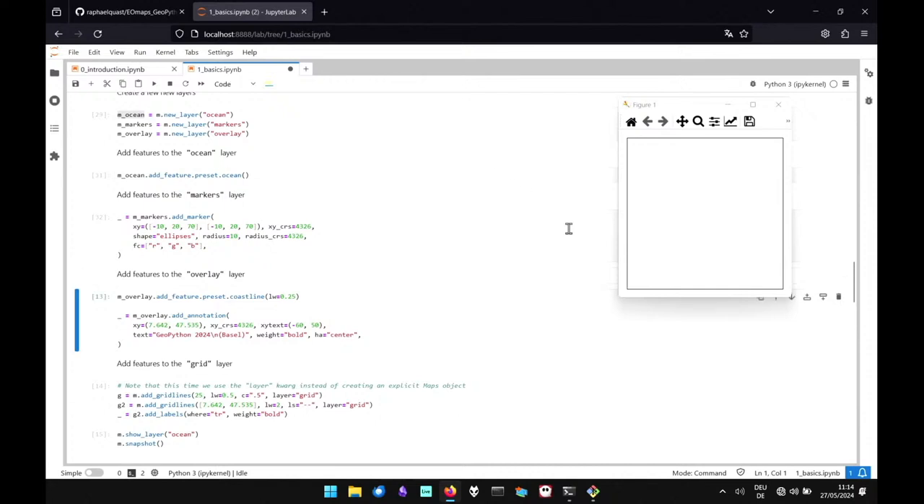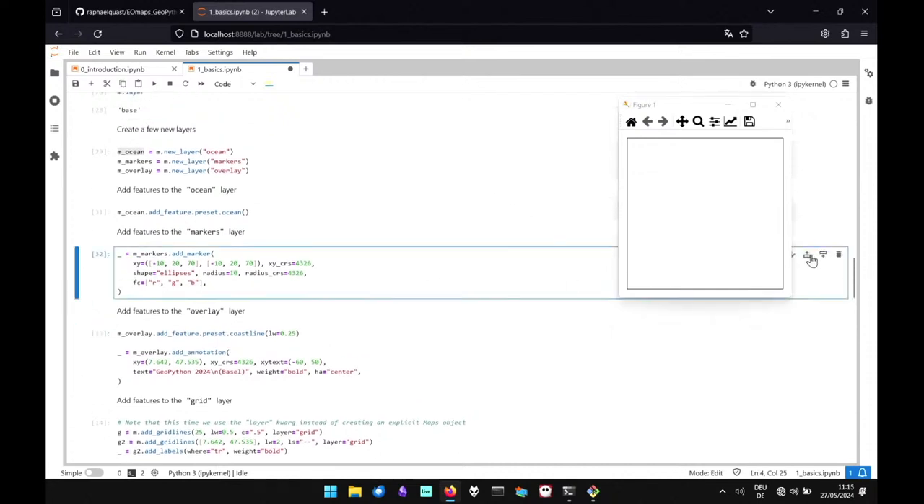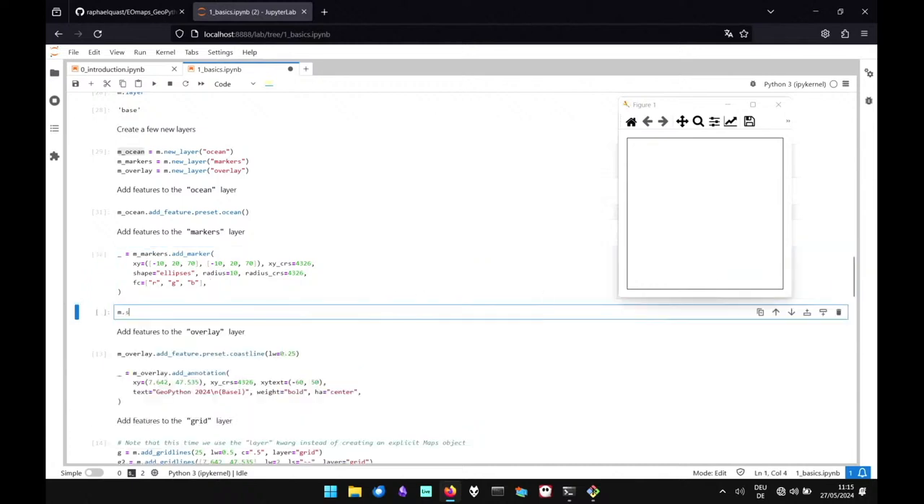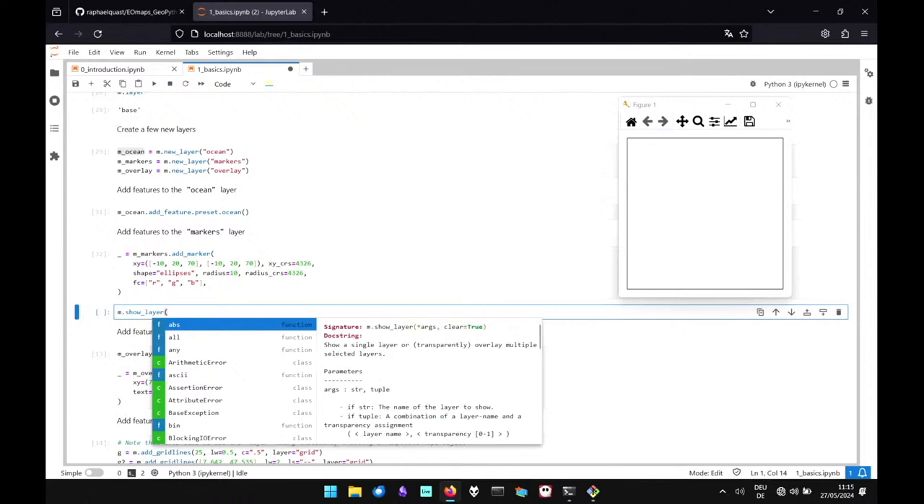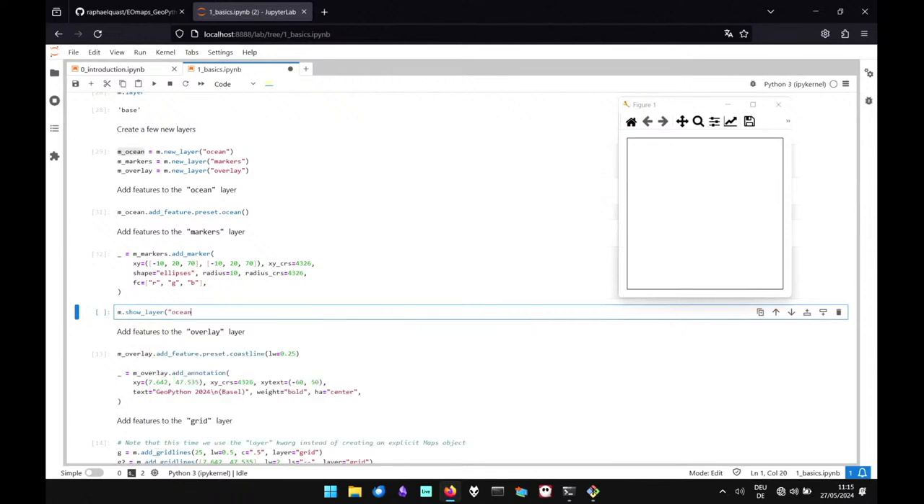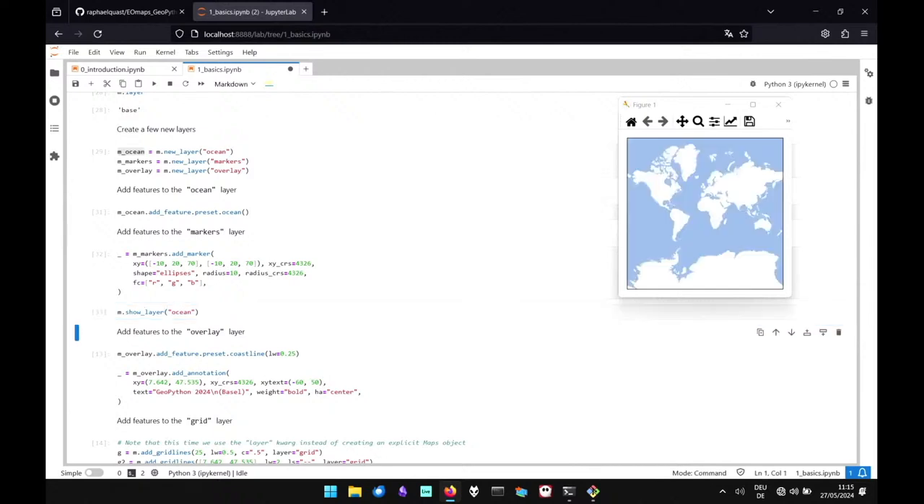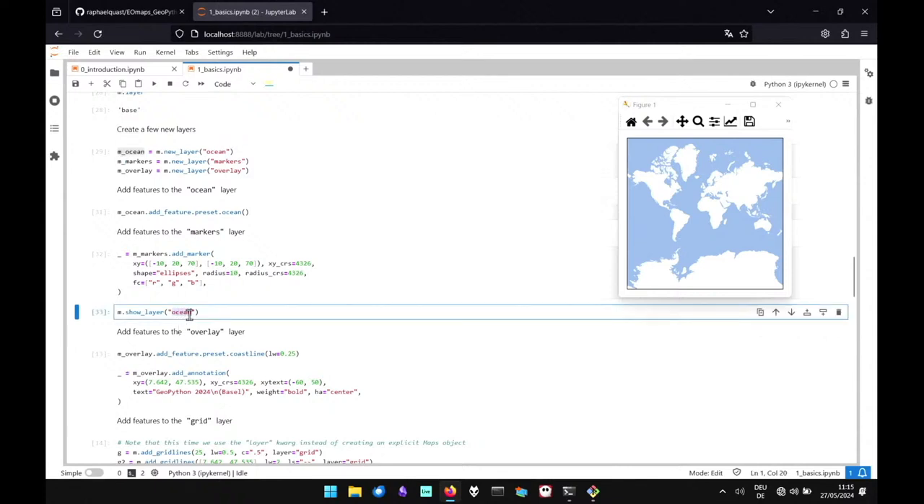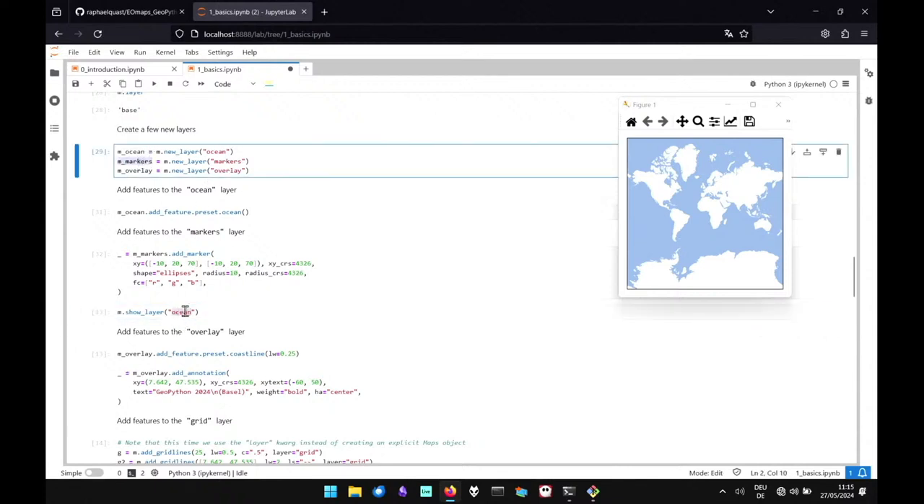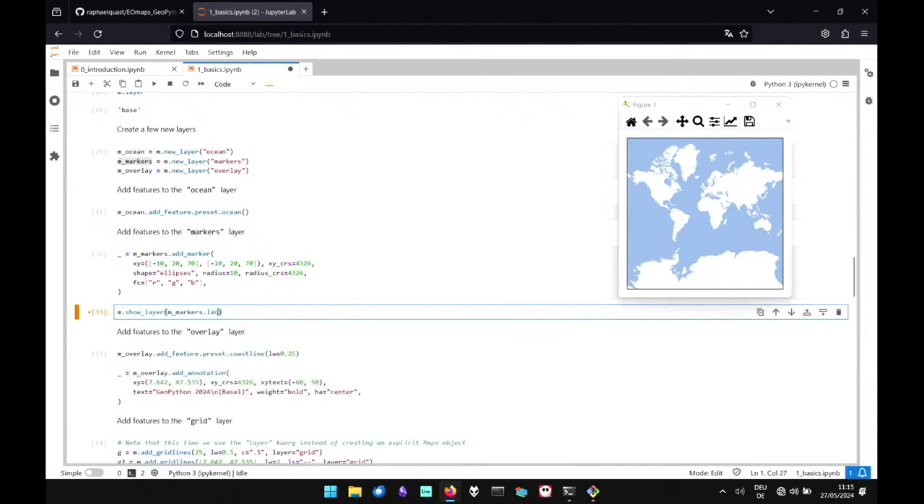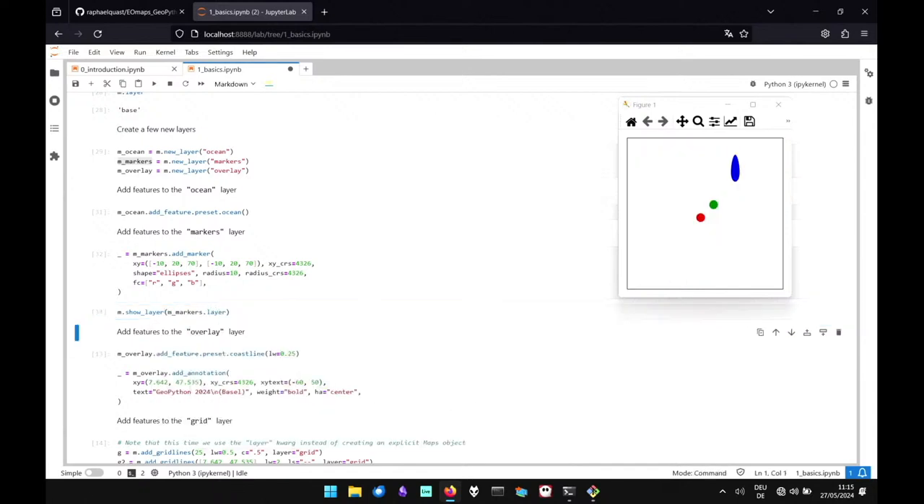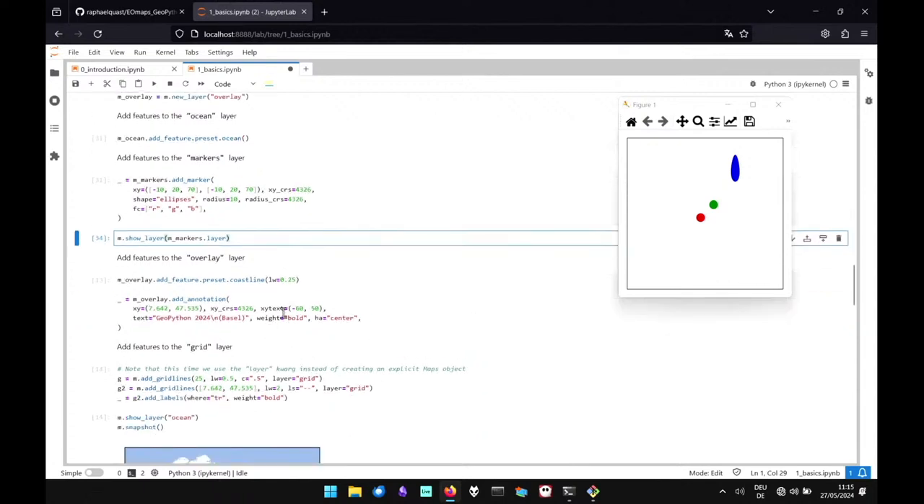In order to show one of those layers, what we can do is say m.show_layer, and now we can tell it the layer that we want to see. If we want to show the ocean layer, now we see the ocean layer. We've created the markers layer. If we want to see the markers layer, we could also just use the maps object and say, show me this layer. So apparently we put some markers somewhere on this map.